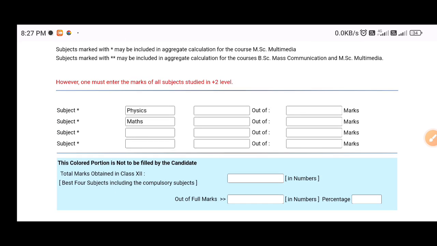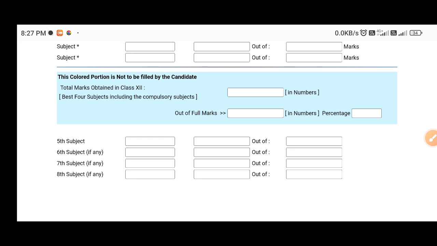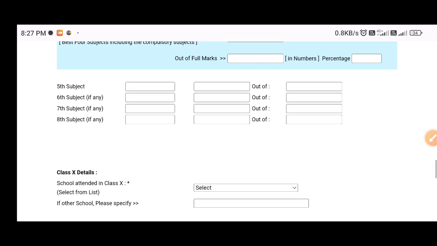Here I have selected physics, so math is compulsory, so you have to give the marks of math and the other subjects which you want to calculate as aggregate marks. I will suggest that if you have the highest marks in a subject, then choose that subject, that will give you the upper hand. And here you have to mention other subjects as well. The portion is not filled by the candidate, so you have to leave it as it is.